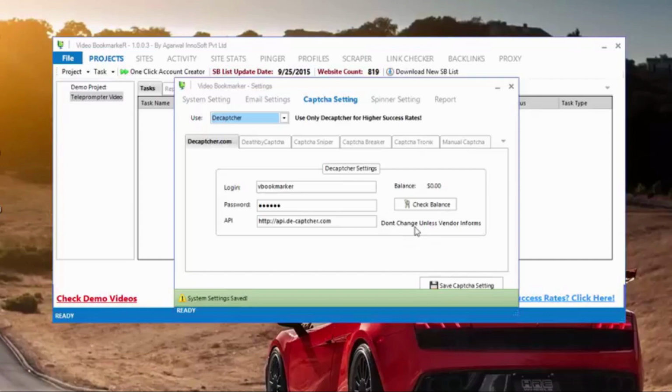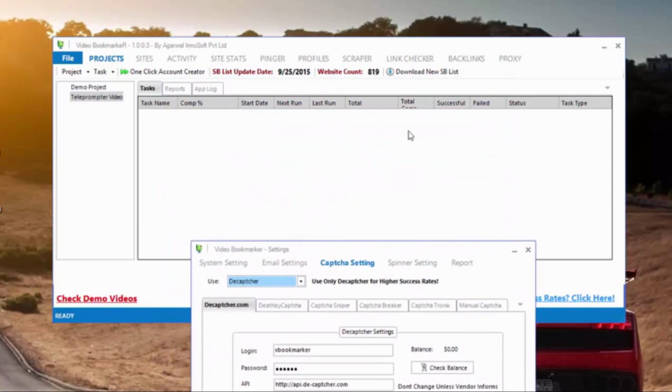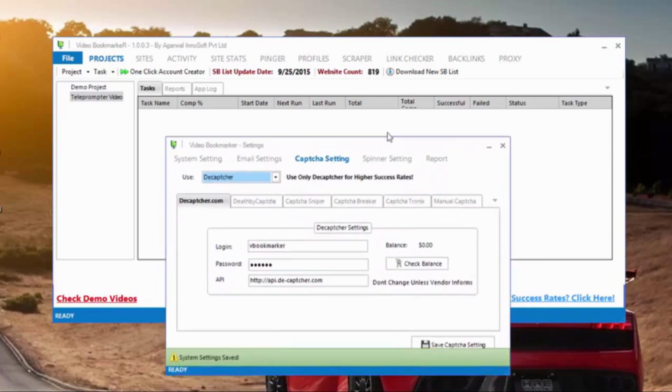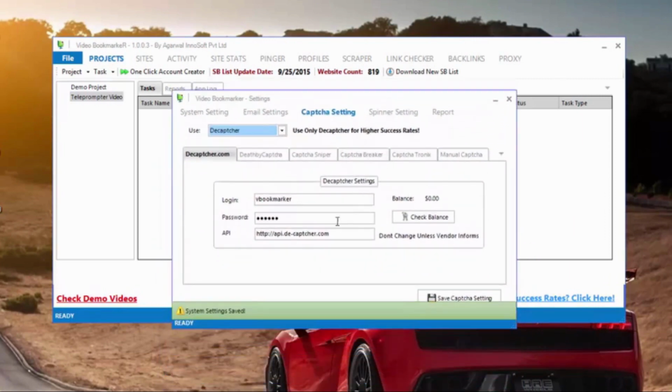But if you start experiencing low success rates, okay, if you're running a task, building links on all these sites, and you're getting a high number of failed sites over here, let's say out of 800 sites you get like 600 that failed, well, obviously that's an issue, and the problem is the CAPTCHA, okay? So if you are getting low success rates, you can subscribe to a CAPTCHA solving service, okay? And this is what I do with the software. I use this one right here, dcapture.com. This is the best one, okay?